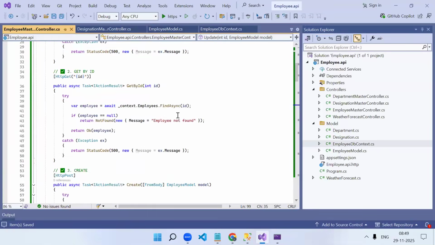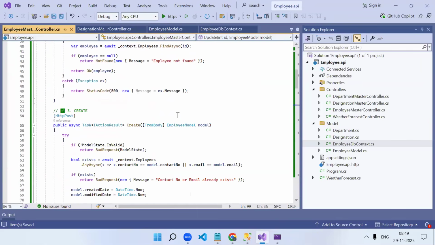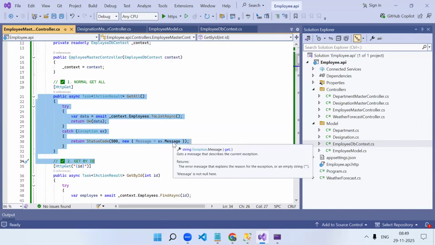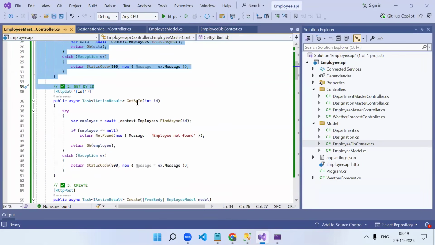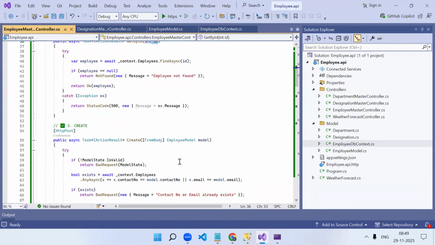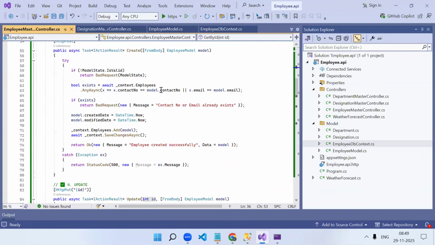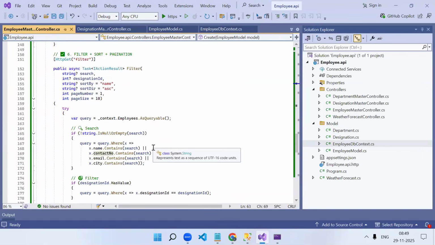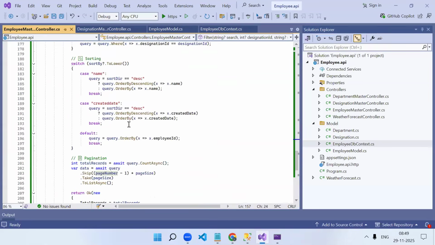So these are all the APIs that we have. This is what we said: we need a get API. So this is a get API which will return all the data. This is a get API which will get you a single record. Create API: here you see mobile and email validation it has added. Update API, delete API, and then filter API where we can search by name, sorting, pagination, and everything. Got it?